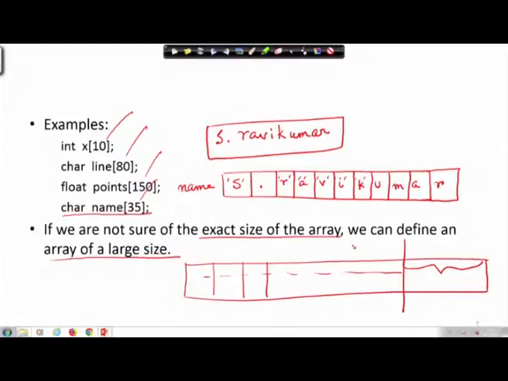So, that is the difference between the actual dimension of the array, how much we reserve, and for Ravi Kumar, for example, my actual size is 1, 2, 3, 4, 5, 6, 7, 8, 9, 10, 11, out of 35. 35 was the available number of spaces.